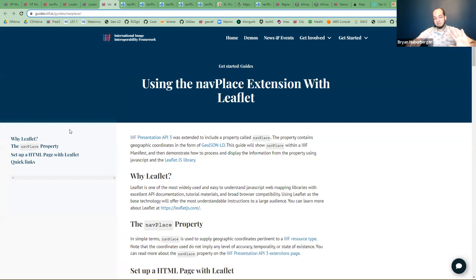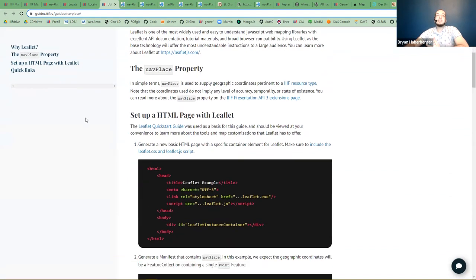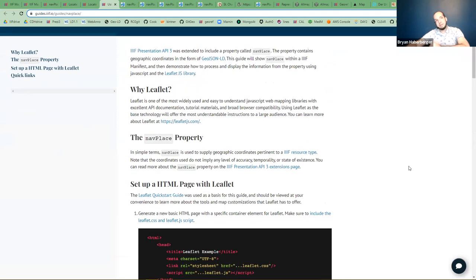As a more relaxed thing, which I don't know if it has been brought up, but something I particularly enjoy doing, so I am going to bring it up. There are IIIF guides. It's a place for authors or users like us to come and say, hey, here's how I use the NavPlace property. Here's a way you can go about doing it. This is a little more relaxed, meant for users to say, how do I use the NavPlace property with a web map? Here I chose Leaflet.